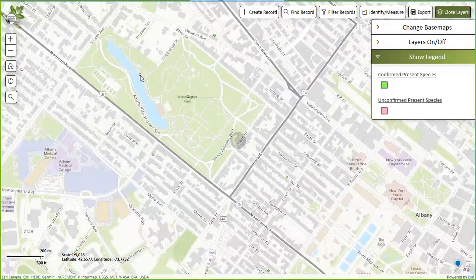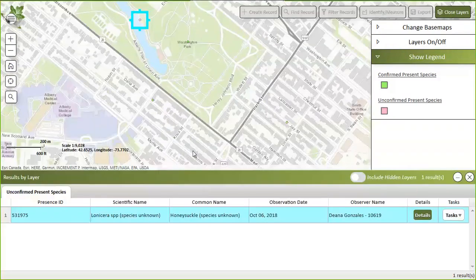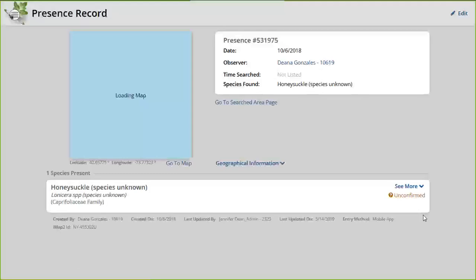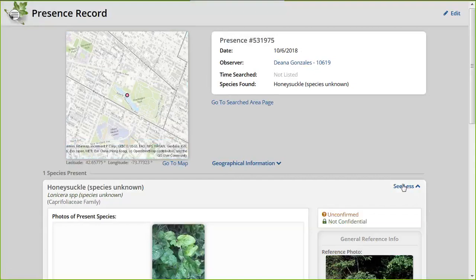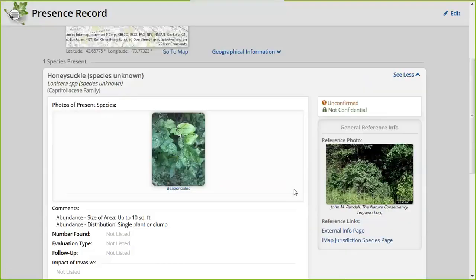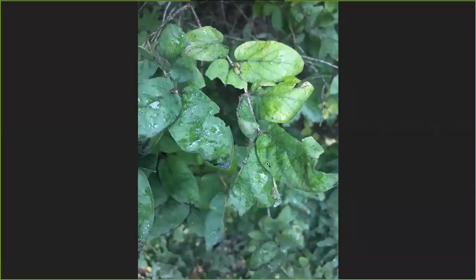If I click on that, that'll bring up somebody who entered a honeysuckle bush. So let's go ahead and click on the details so we can see it. I can expand. It's important to remember to expand the records using that see more at the bottom. I can see the photo that they submitted, and yes, it does look like a honeysuckle. Oops, if I can get back to my record. Hold on a sec.